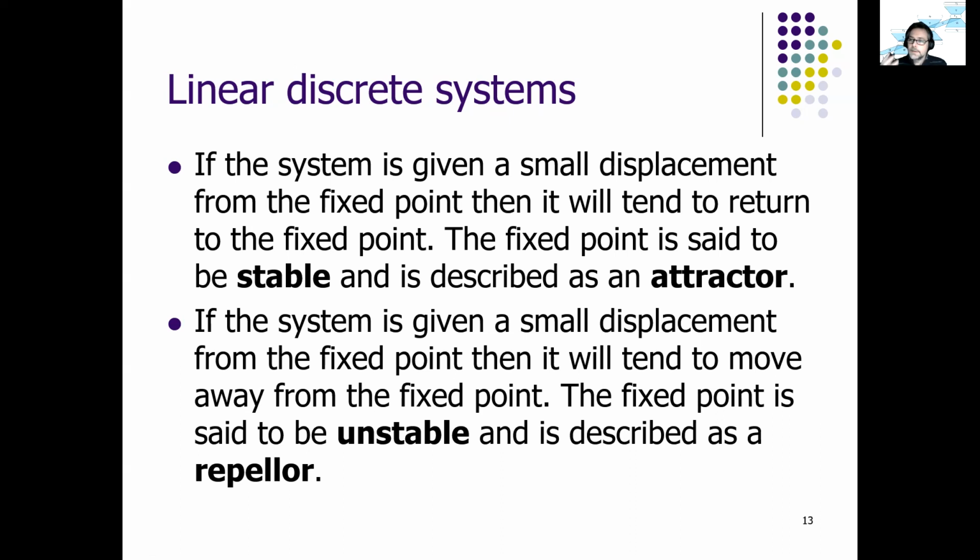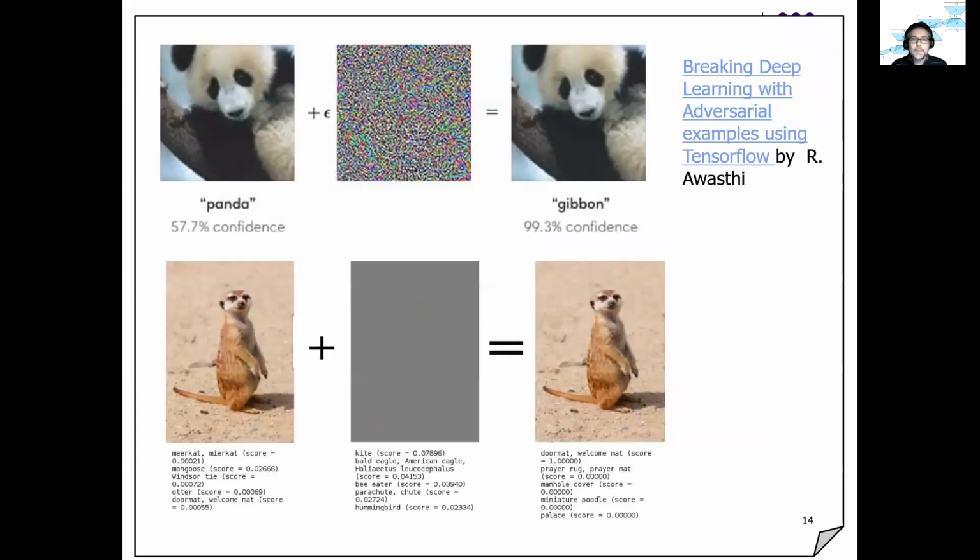This kind of behavior is important for neural networks as well, because we see situations like these when we use adversarial examples. You have networks which have been trained, and they are very good at recognizing different kinds of objects or animals in this case. You introduce a small variation, a small displacement from the original states by introducing a small amount of noise, and then the information that is retrieved from the network is completely wrong.